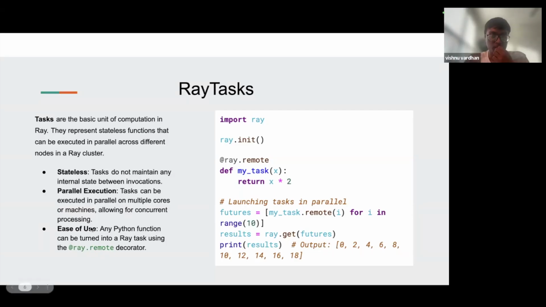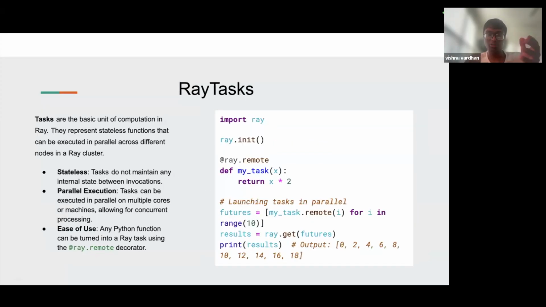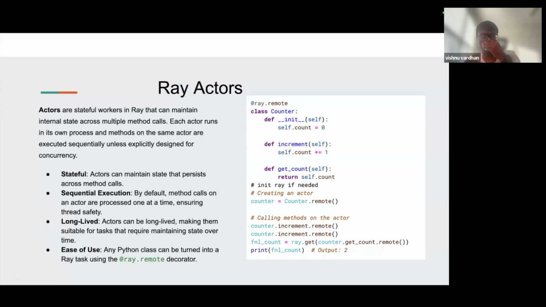That's the basic. And then you have Ray actors. Ray tasks are nothing but remote functions. Actors are nothing but remote classes. Since it's a class, it is stateful, and you can define any number of methods within the class that all become methods accessible by your actor. You can instantiate a class by just doing a dot remote, the way you did with functions.